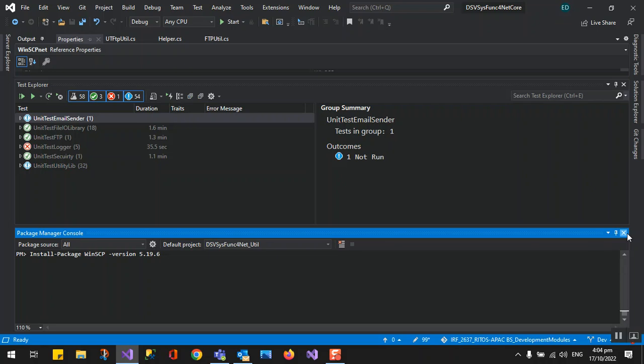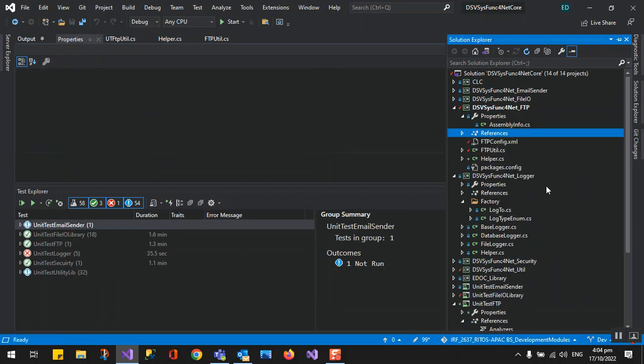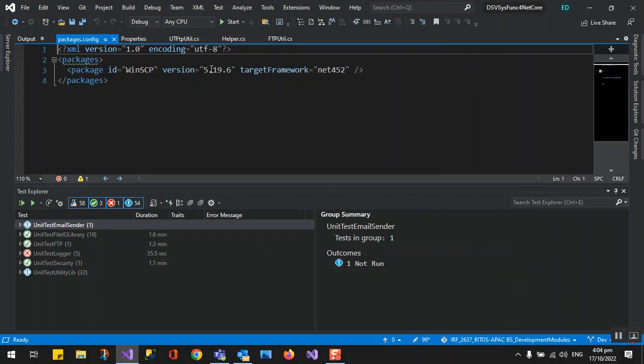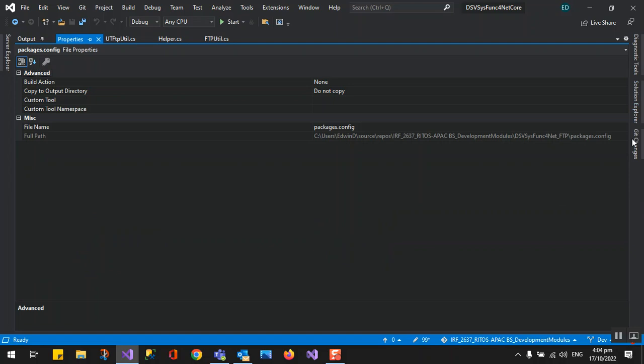Okay, so you have to install it, and after that you install the new Git package, it will appear in your references. And also in your package config file, this is the version of the WinSCP, 5.19.6. Target framework is .NET. We are using .NET in our class library, so it will be usable even if you are using it in .NET framework or in .NET 6 or .NET 5 or in ASP.NET Core. That's why I use the .NET class library, so it will be usable since this is a DLL, right?